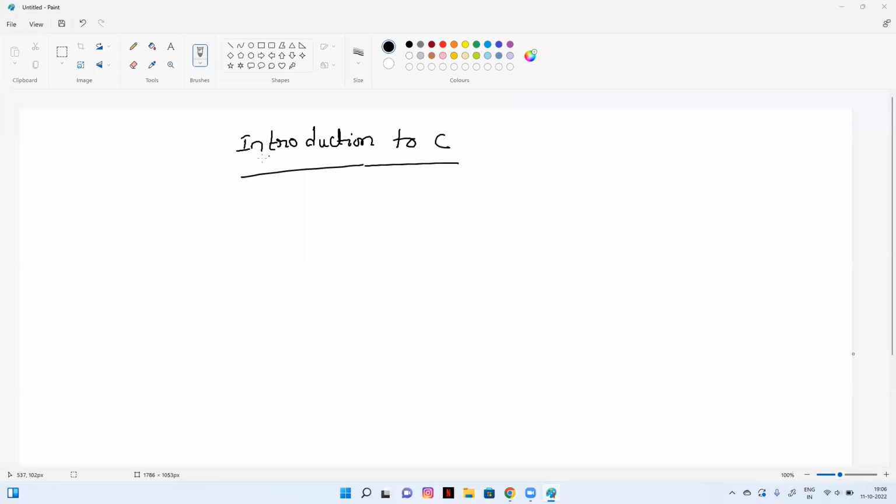So today we'll discuss an introduction to C programming: how you're supposed to write a C program and what constraints you're supposed to follow. In the previous class, we discussed the types of data we use in computer programming and how you're supposed to write expressions.